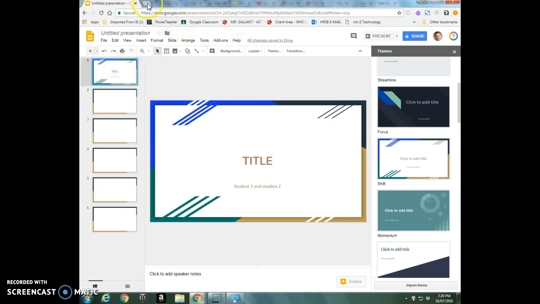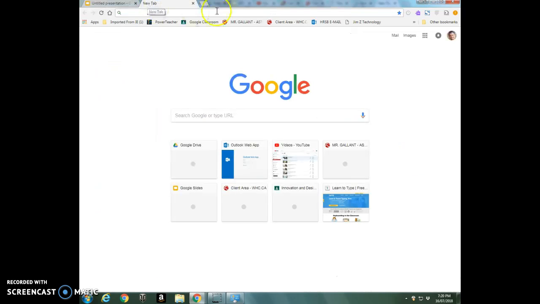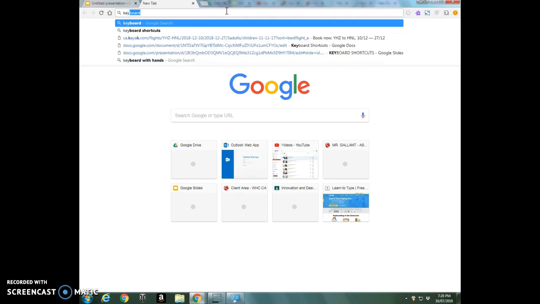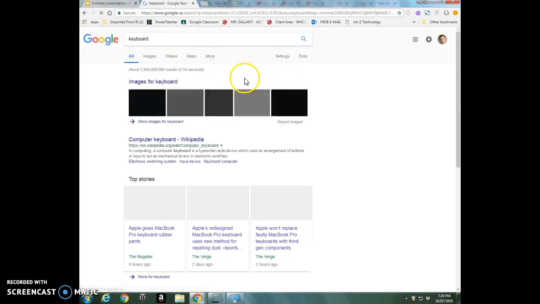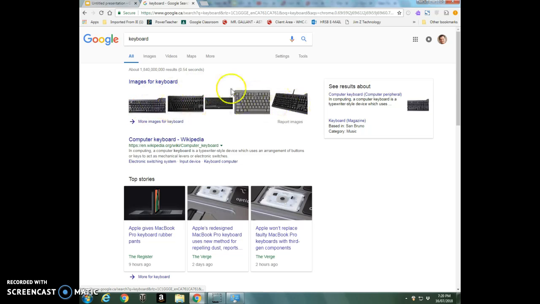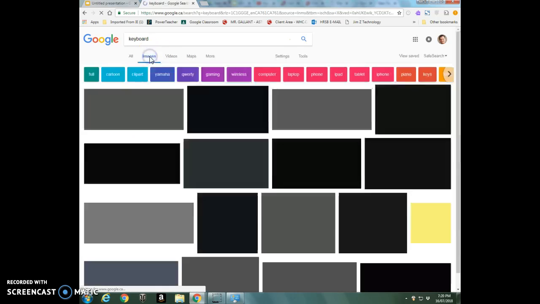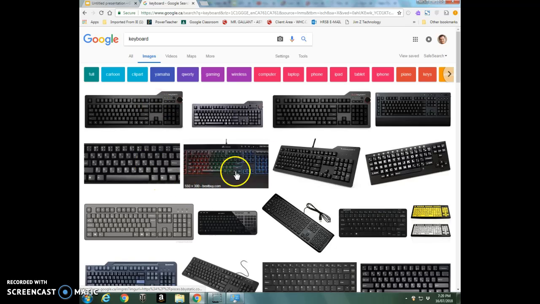I'll show you one more thing that is not a keyboard shortcut, but it's your shortcut in Google. Let's say I'm going to type in the word keyboard. You can see that I've done some searching already, so keyboard shortcuts comes up. But let's just put the word keyboard in here, and I want to look at images. So let's click on images, and you're going to see a whole bunch of keyboards. Now if I want one of these pictures, I don't have to right click and copy and paste and all that.